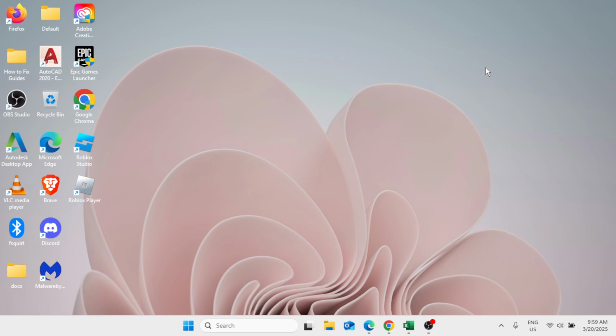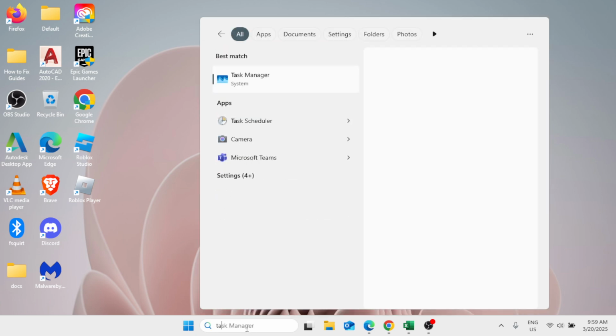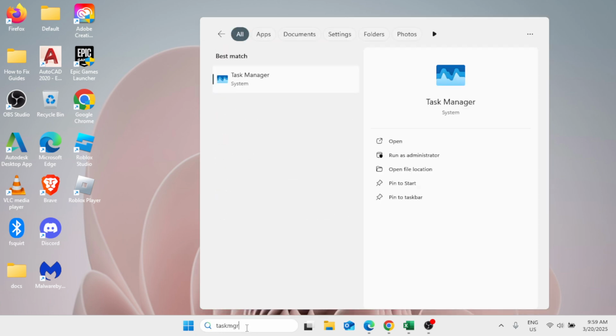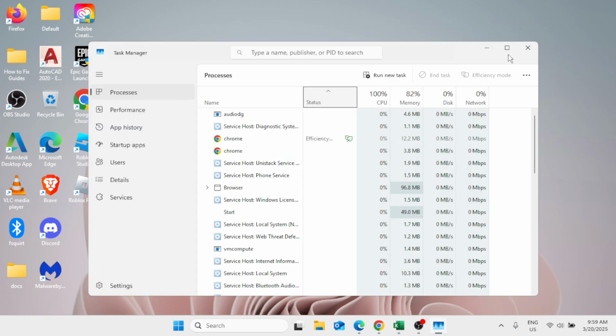First method is we can close any instances of Microsoft Excel on our Windows. But before you go on closing any processes of Microsoft Excel, make sure that you have saved your work in Microsoft Excel. And then go ahead in the Windows search bar and type Task Manager. You'll find Task Manager under the best match. Go ahead and click on that.